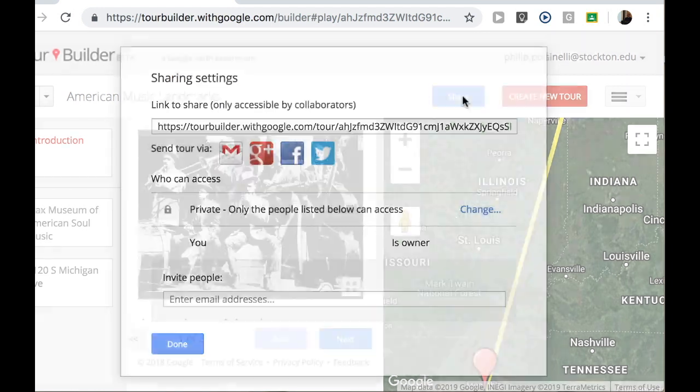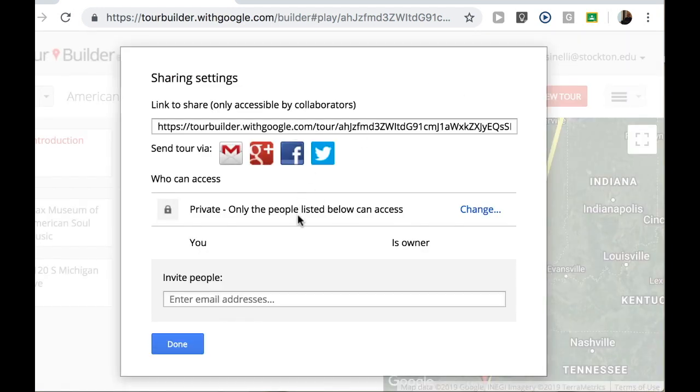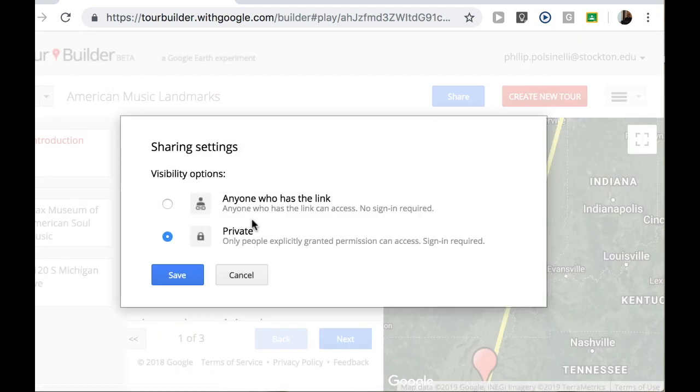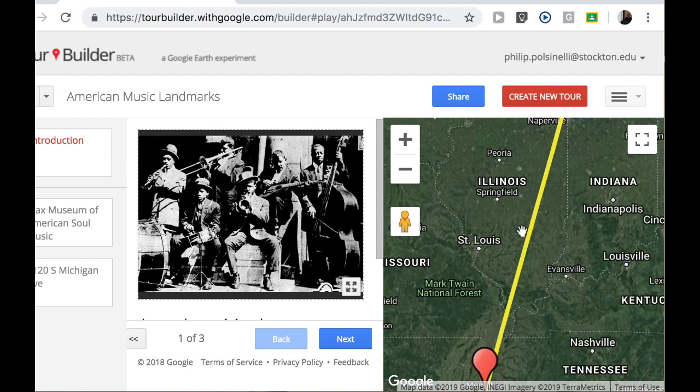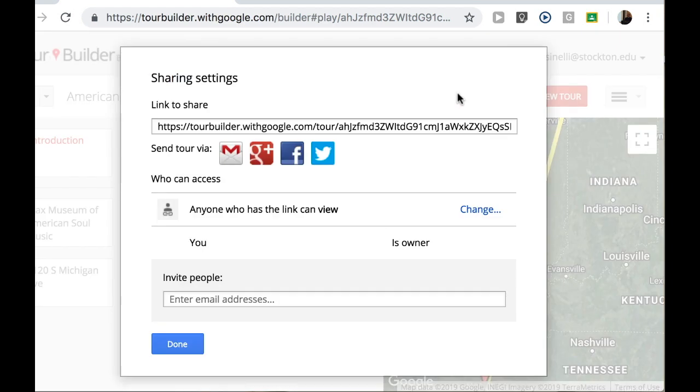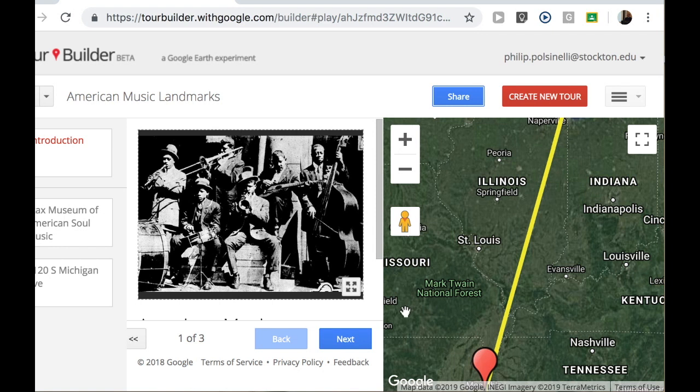If I click on my sharing, I can get a shareable link. I will have to make sure to change my settings from private to anyone who has the link, and hit done. And there are some other export options and whatnot that you can do with it, but this is basically the idea. This link can be placed into a web page or whatever to link to something. It could be emailed to somebody.